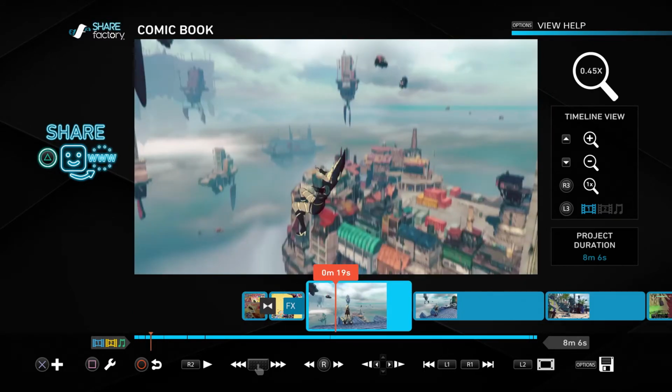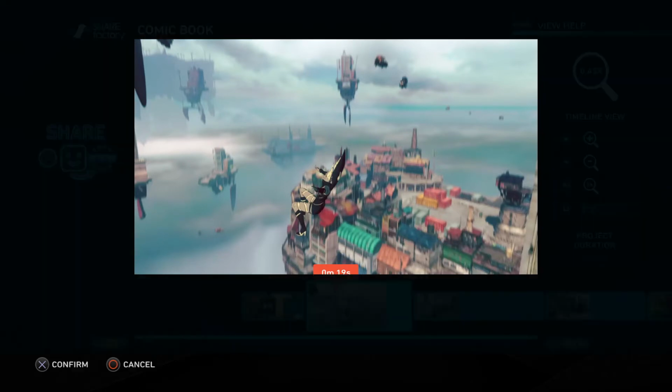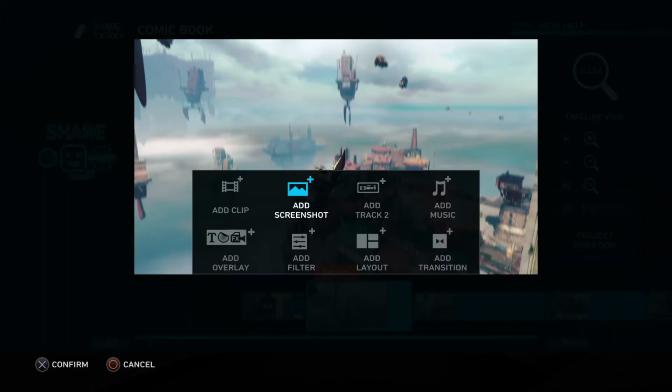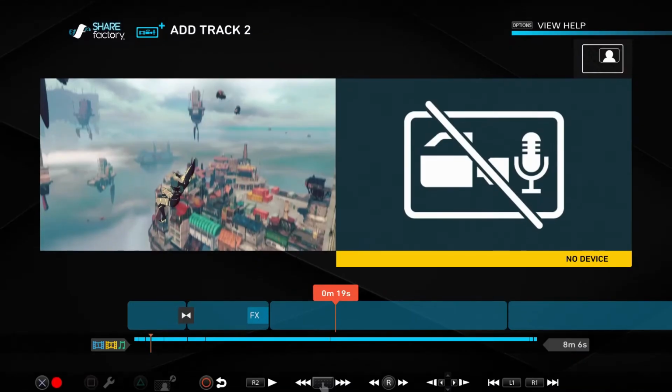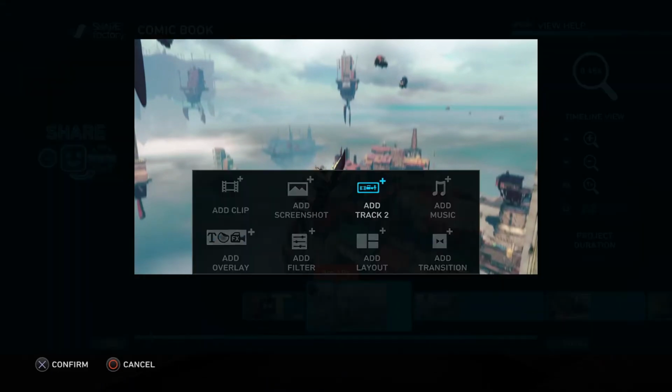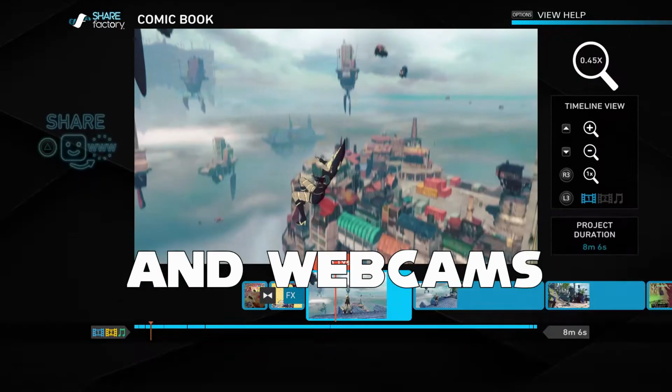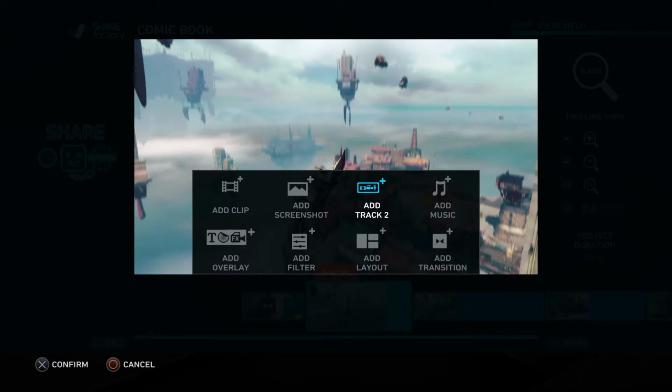The square and the X button. And then there's the circle button if you want to go back to the main menu. But here, the X button means that you can just add something like a screenshot or more clips. And then there's some add tracks. I usually don't use that, but this is where you can put some other devices like your microphone or maybe some kind of camera. But I never actually do that. I'm just using my microphone that you can actually put on your controller.